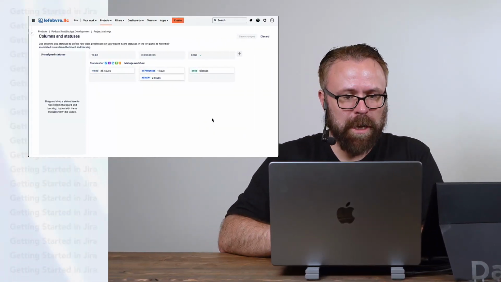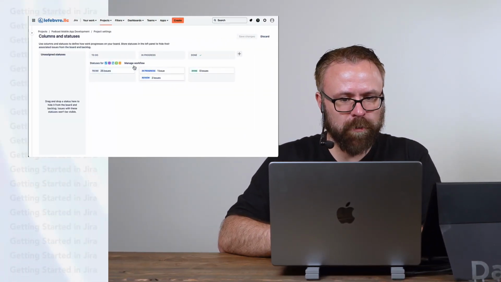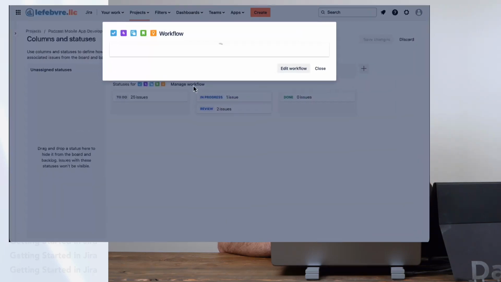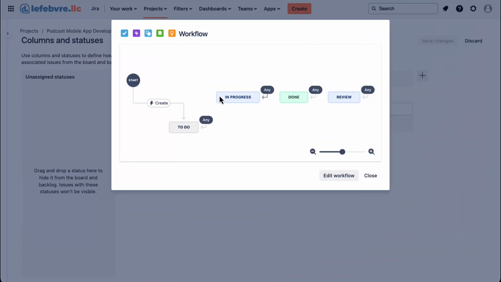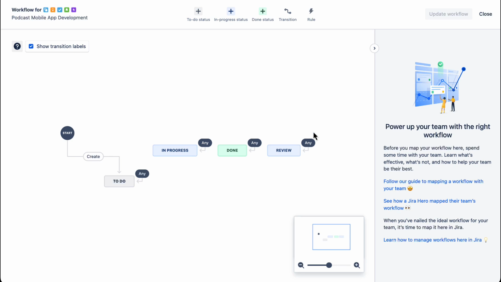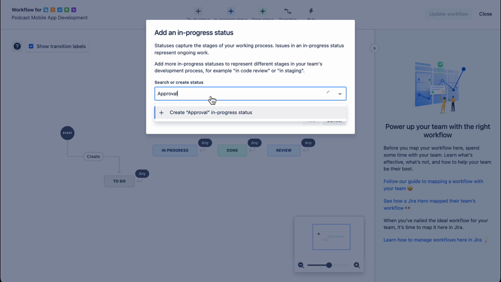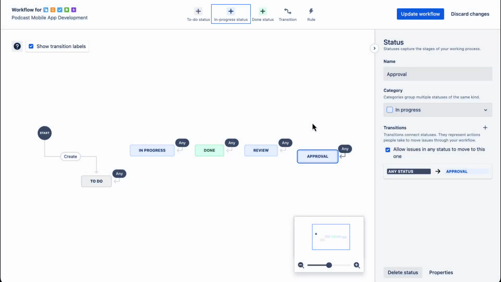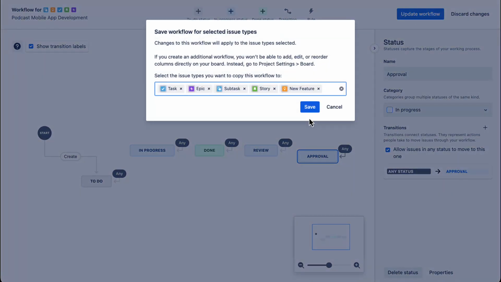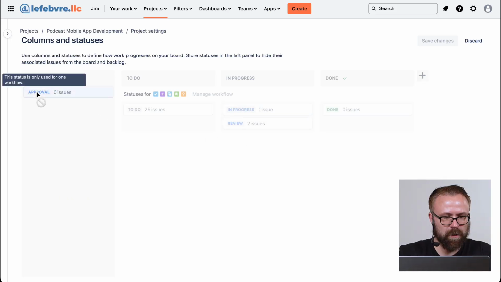Okay, so actually, before we do that, I'm going to do one more thing real quick that I forgot to do in the last video. In the workflow, I do want to point out that when you edit the workflow like we did, you can actually come in here and create new statuses. So if we wanted to create maybe an approval status, we can add that there. And then we can drag it to the board over here from anything that's unassigned.